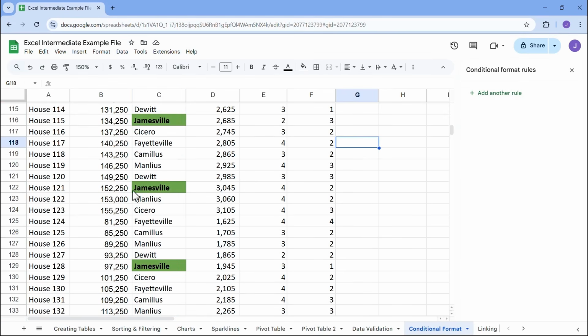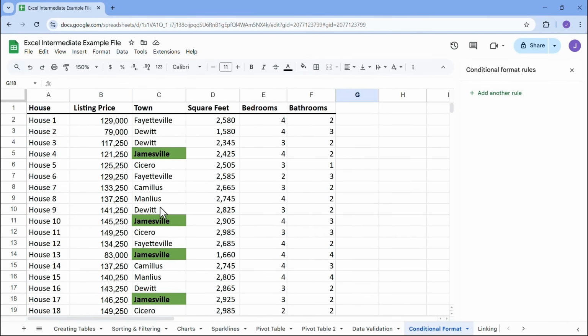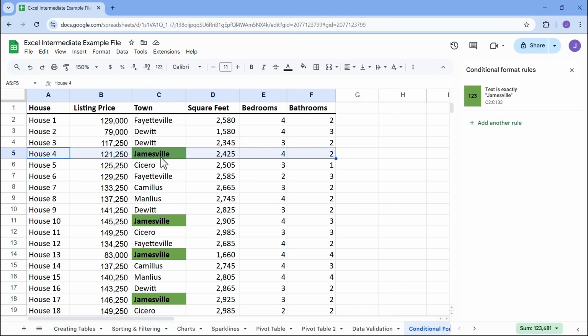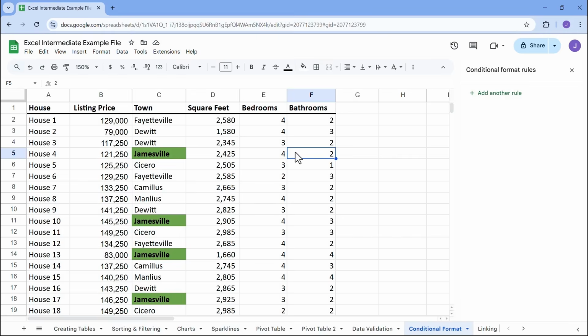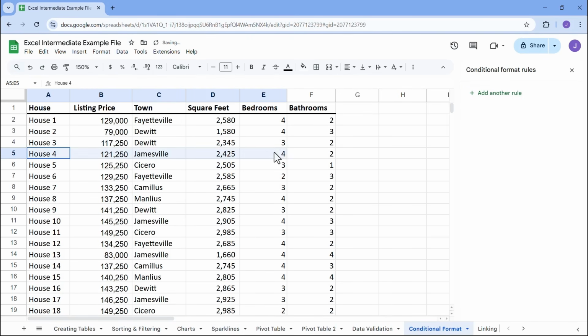The problem with this is it's still hard to look at, right? Wouldn't it be really awesome if we can highlight the entire row if it's Jamesville? Well, that's not something you can do with just regular conditional format. You actually have to create our own rule for that. It's not built in here. So I'm going to clear out that rule. I'm going to show you now how we can highlight an entire row based off of a criteria.